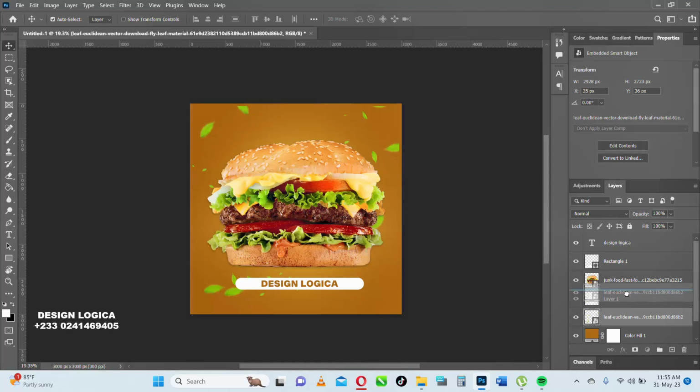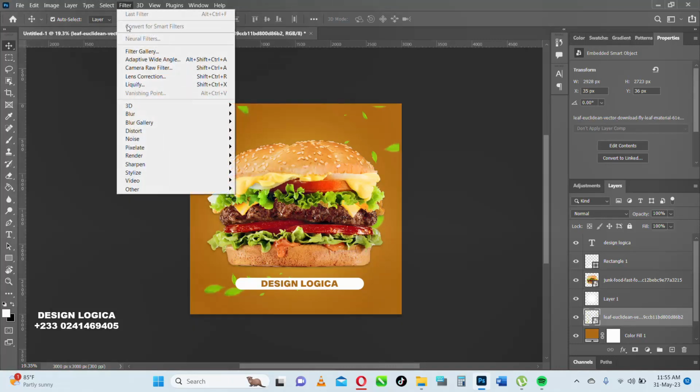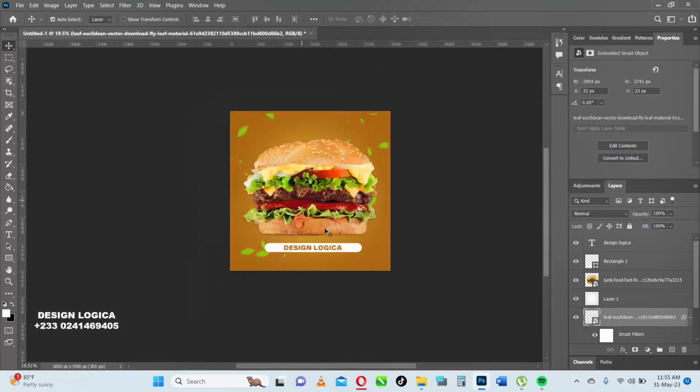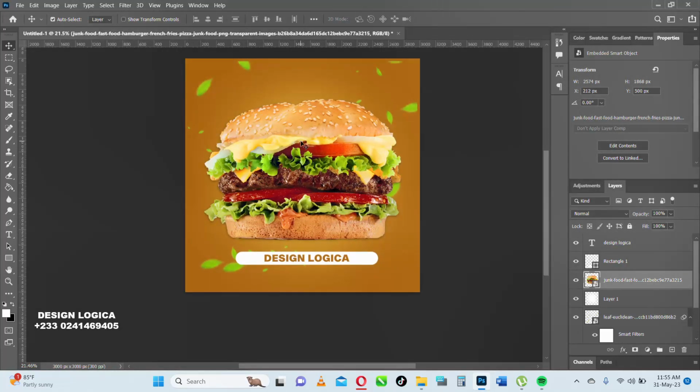Make sure that you have not brought it here. Make sure that you are bringing it here. Bring it to the downward, and then filter, blur, Gaussian blur, and blur it a little bit. See? So make it something like this. And click OK.